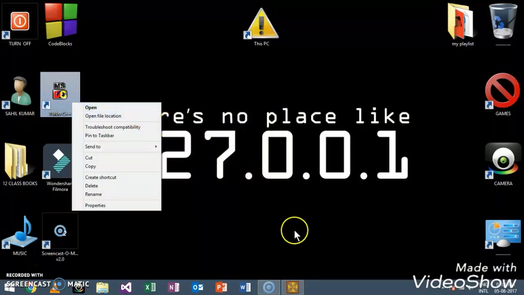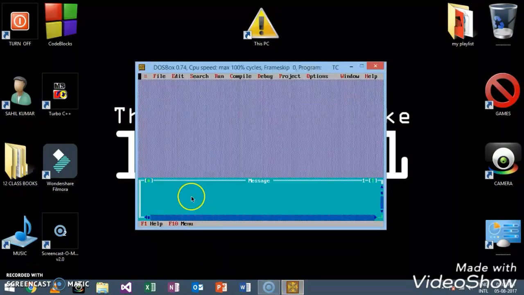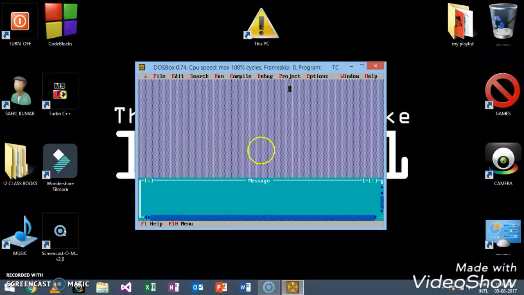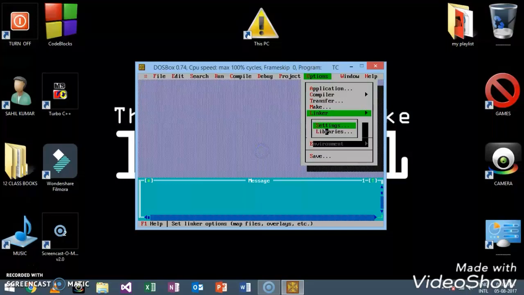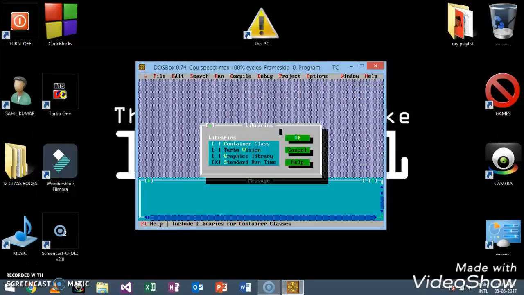Here it is. Now go to the options. Here it is, options, and then to linker. Here it is, and then to library. Now a box will appear. Click on graphics library, and then it is done.